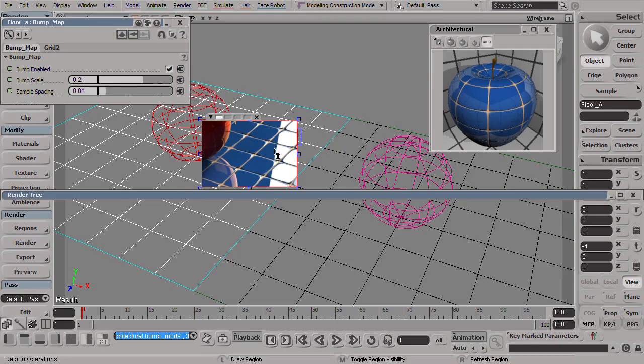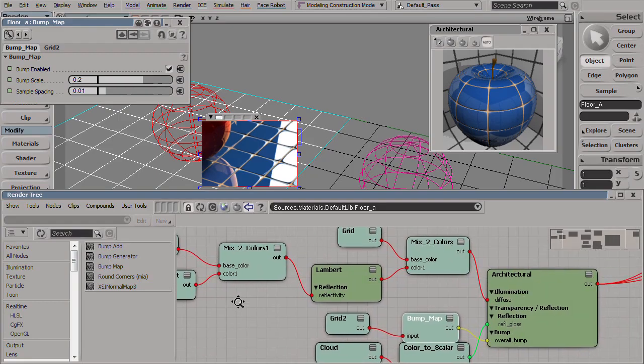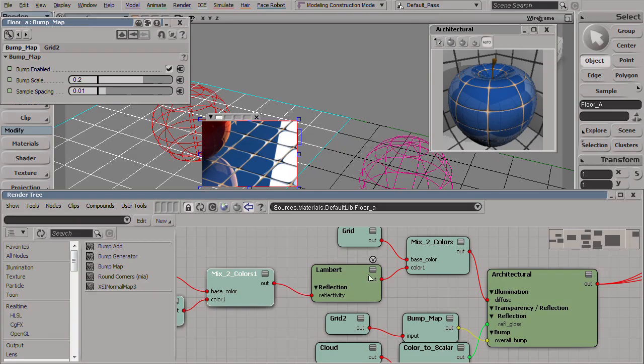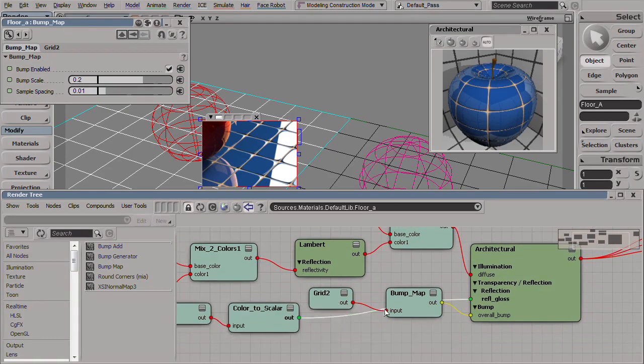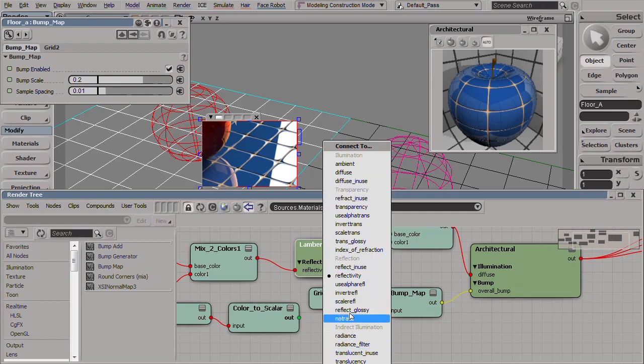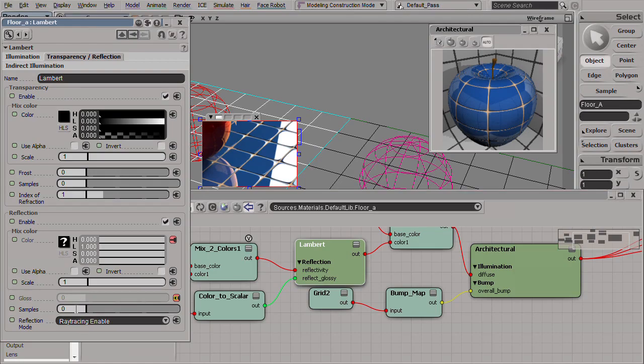To produce a glossy reflection, we will have to have the glossy reflection appear on the Lambert shader because this is the node that is taking the reflection and blending it on top of the grid. So let's take our cloud from here and plug it inside the reflect glossy node. We'll have to increase our samples to 16.